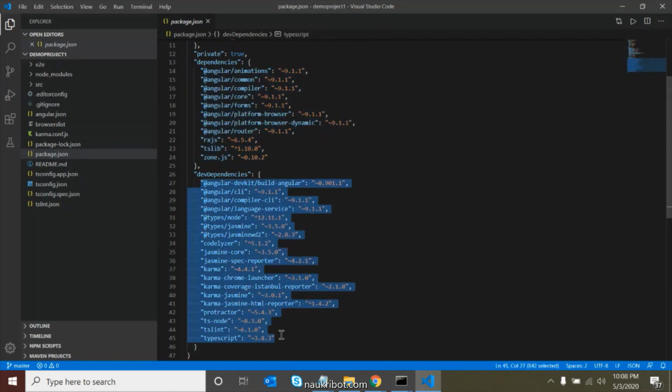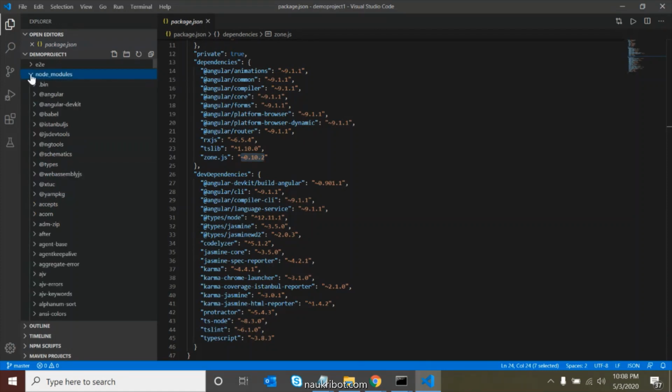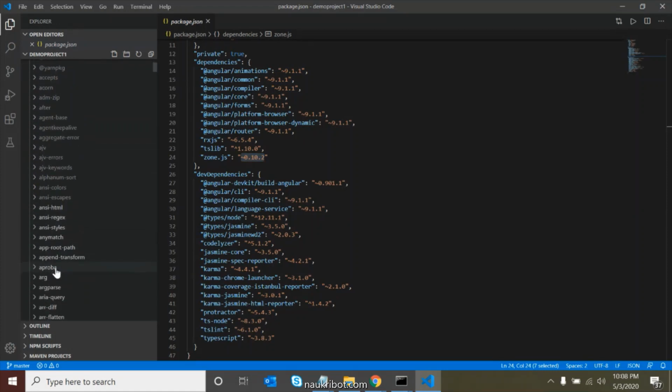So how can we see where it is present? Whenever you write any dependency name and version, this is the dependency name and this is the dependency version. Whenever we install this package.json file, it will create a folder and install all the dependencies under this node modules folder. You can see inside this all dependencies are present.